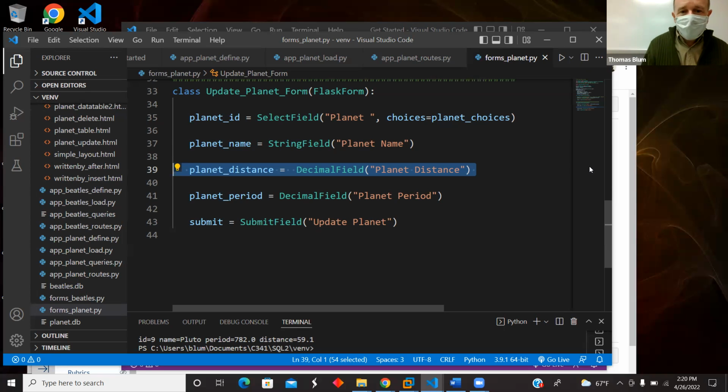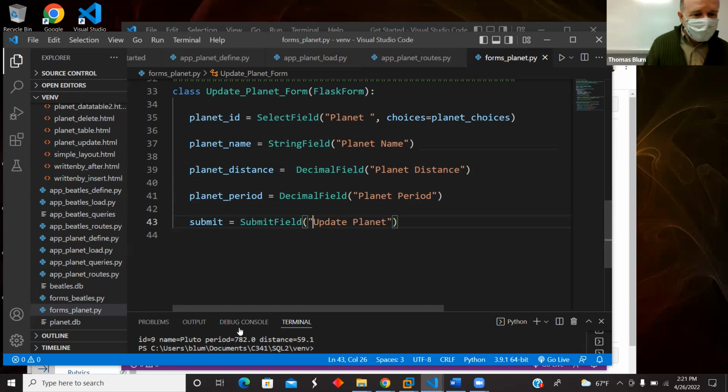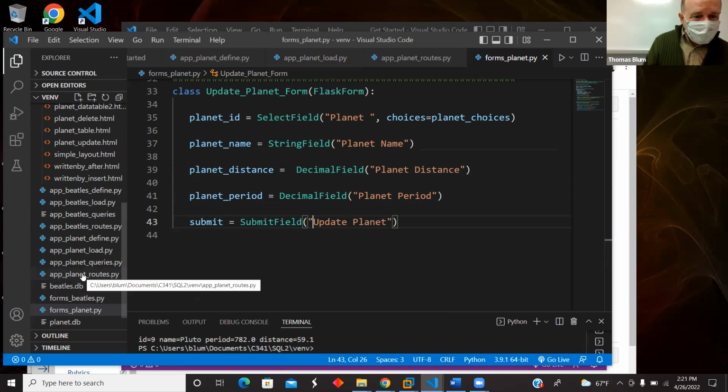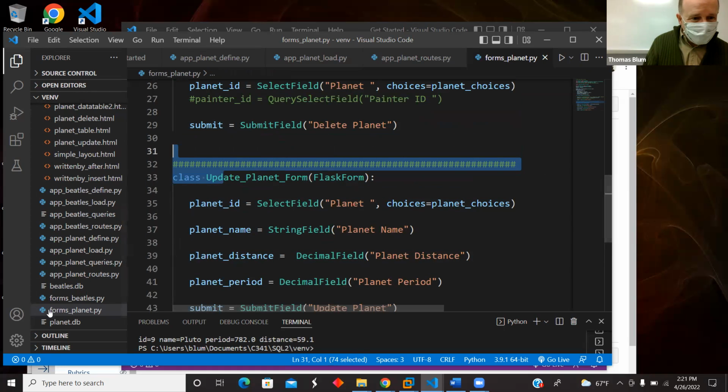Right now, the only thing I'm controlling is the ID of the planet, which they're allowed to choose but not change. They can change the name, the distance, the period, all of that, and click a button, which will cause that action. That's the new part over in forms.